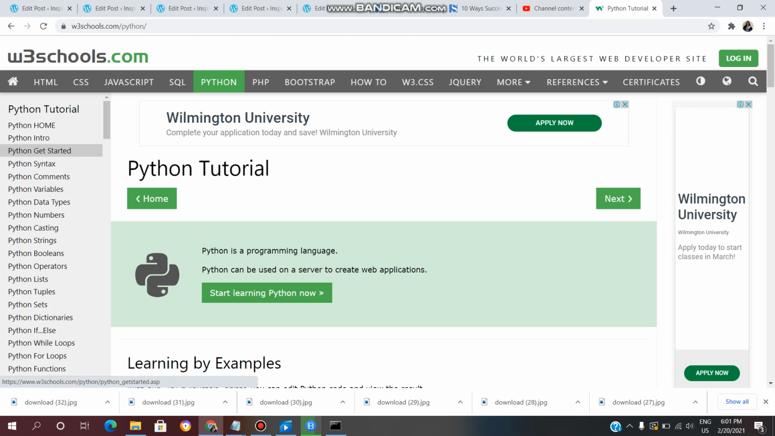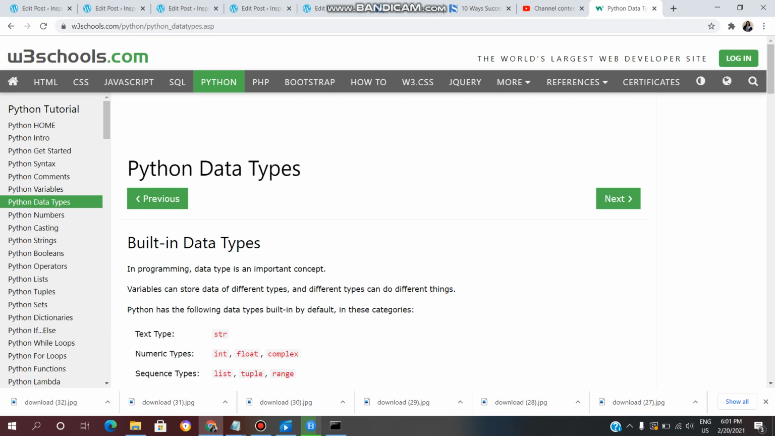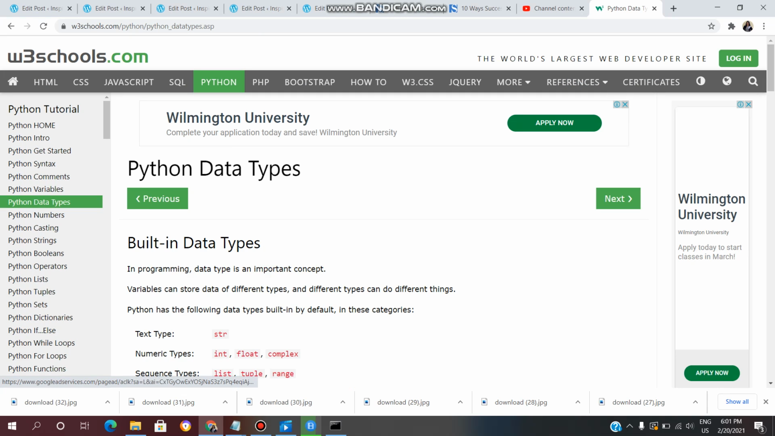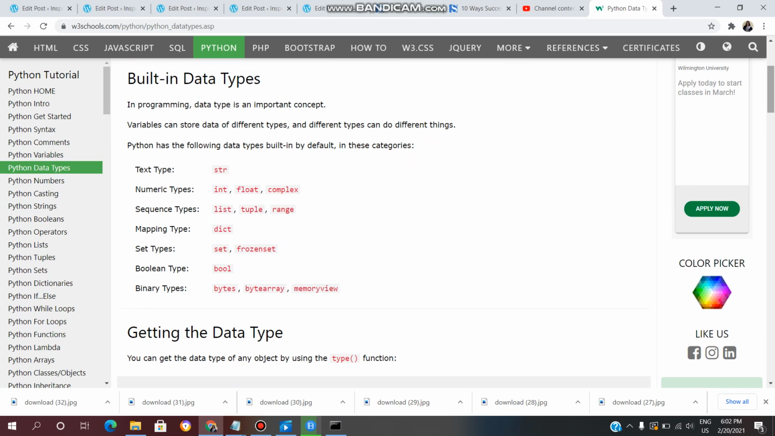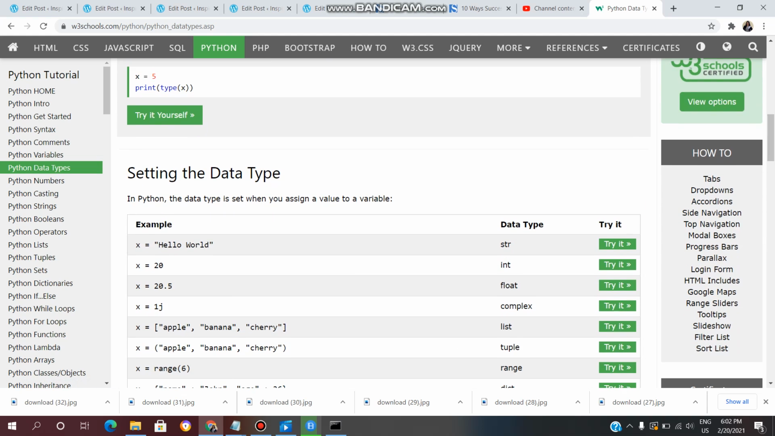In previous videos, we already saw Python intro, how to install Python, syntax, comments, variables. Now today in this video, we will see the concept of data types. So click on that. This is the concept of data types. So we will see one by one. We have built-in data types, getting the data type. These are the concepts we are seeing.